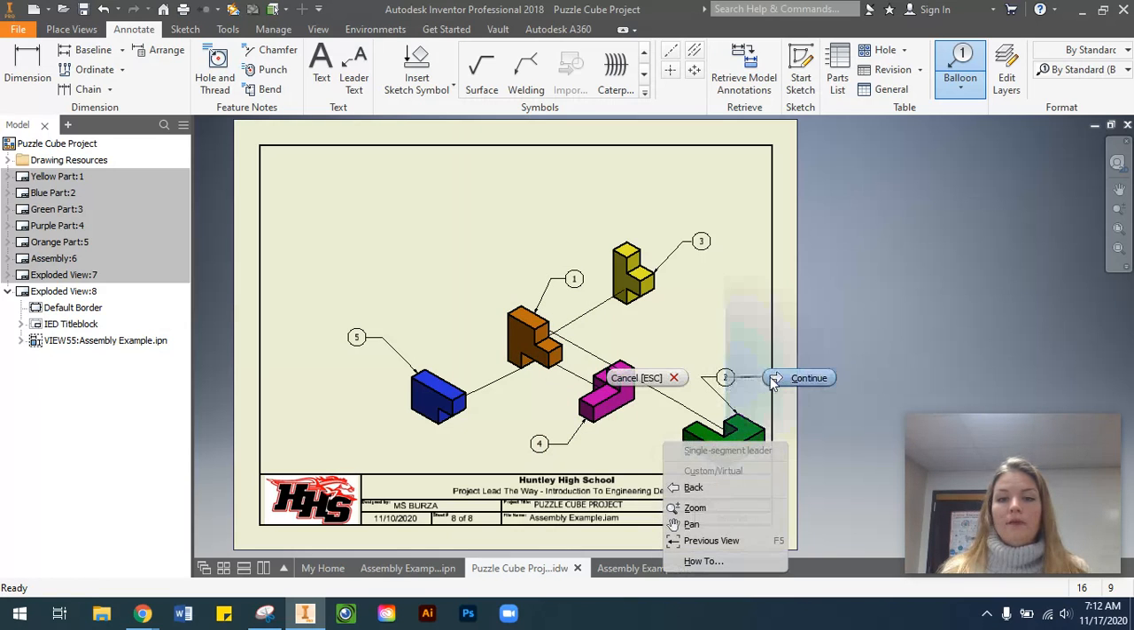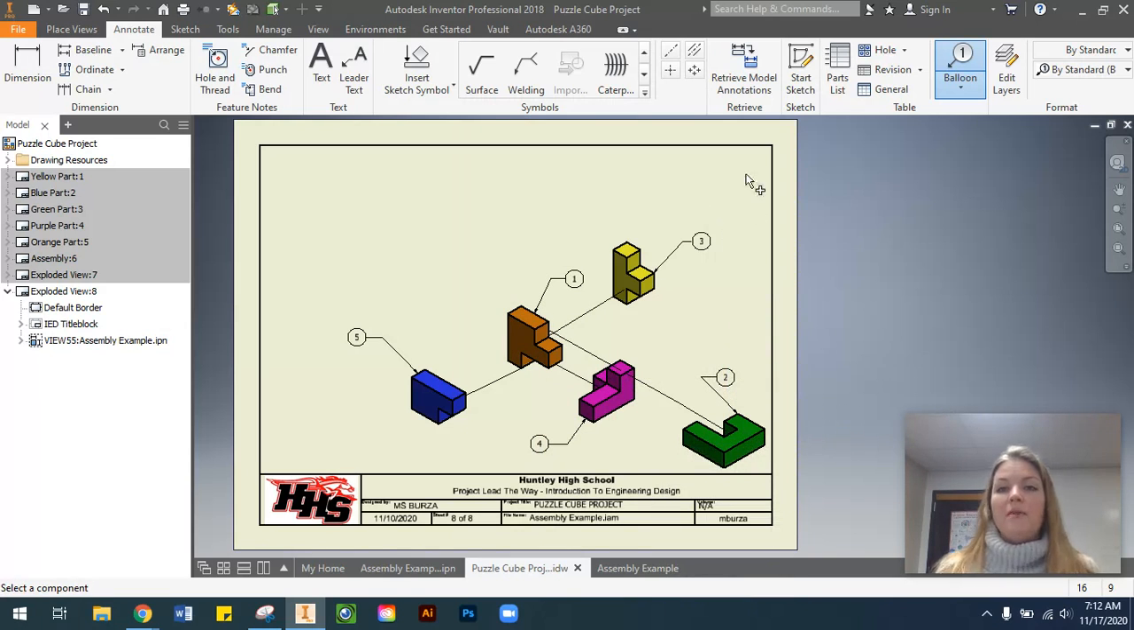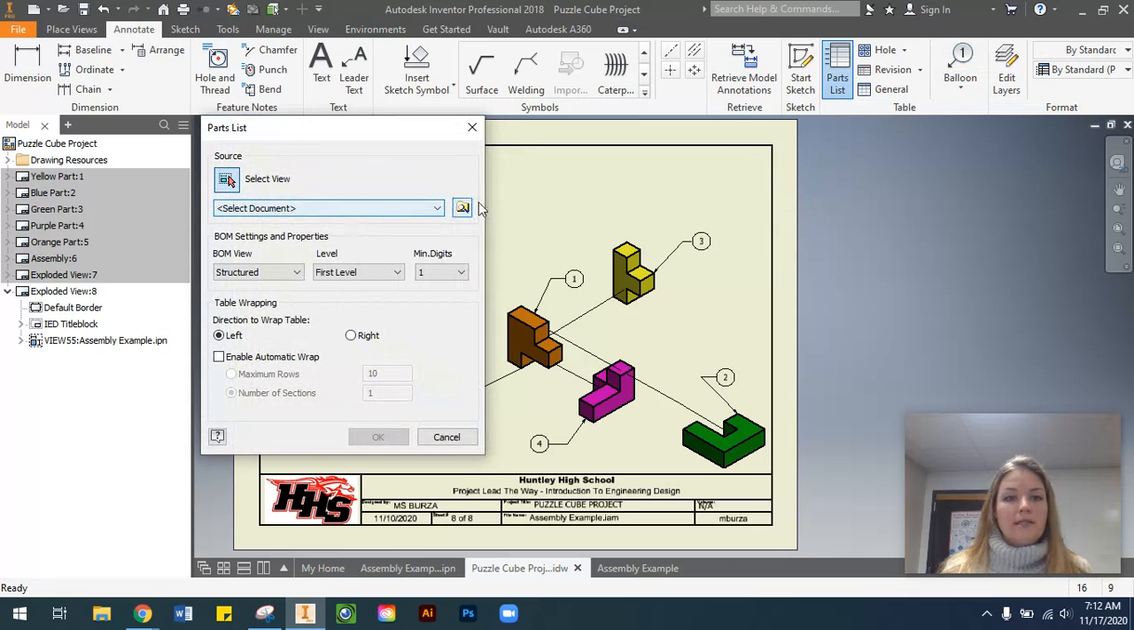All right. So now that I have all 5 of my balloons placed, we're going to go ahead and create our parts list. So I'm going to click once on parts list, and it's going to ask us to select a document. And that document is going to be the assembly file. And what that's doing is it's collecting all of the information about our puzzle pieces, or parts, I should say, from our assembly. And it's collecting all of that data, and it's going to throw it into a table for us. So again, Inventor's doing all the work.